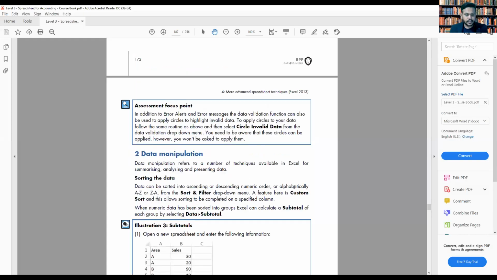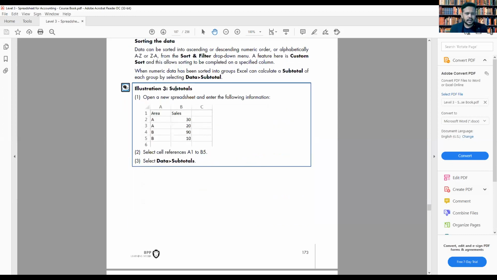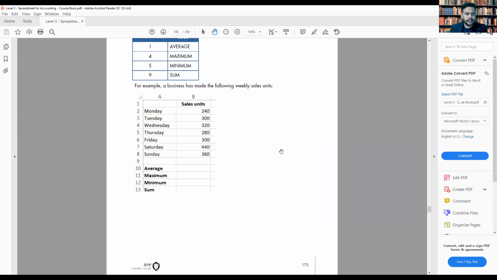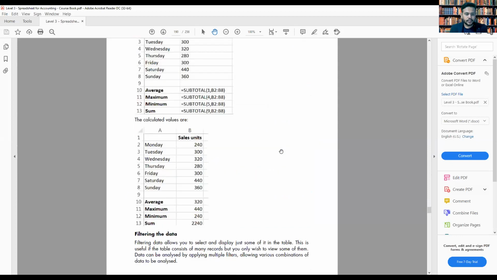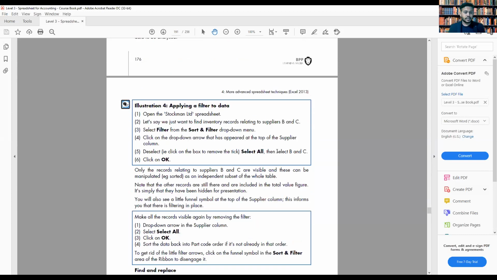And the next one, we have the data manipulation. It's just a subtotal. I would say everyone knows how to make the subtotal, so it's not something we need to worry about. Then we have some average thing. This is not very important. The next one we have is illustration number 4.